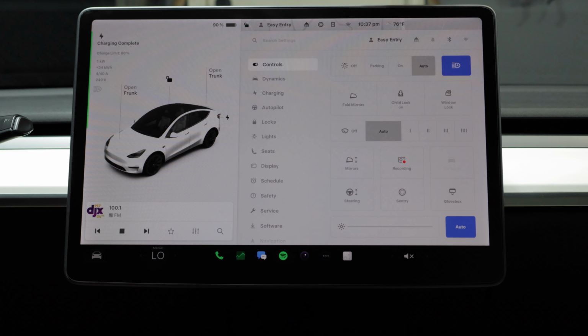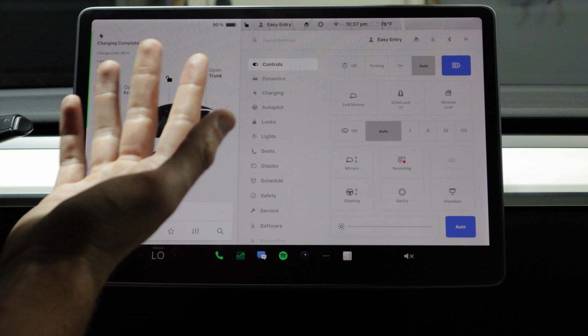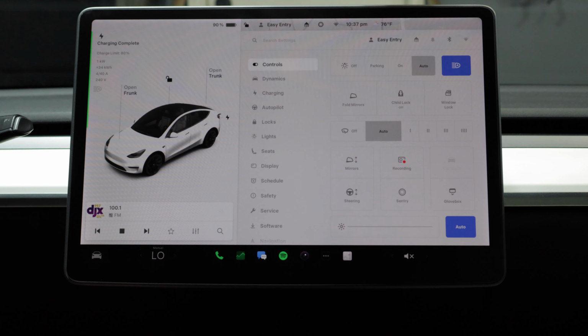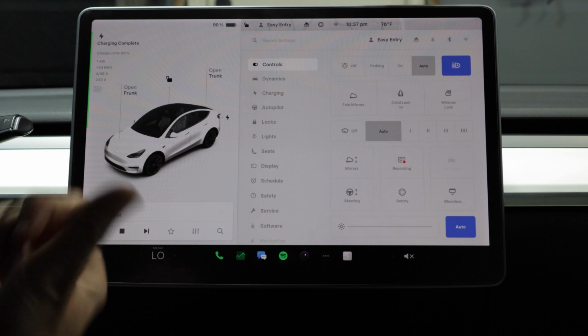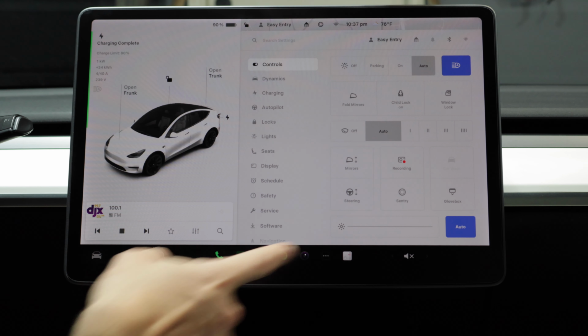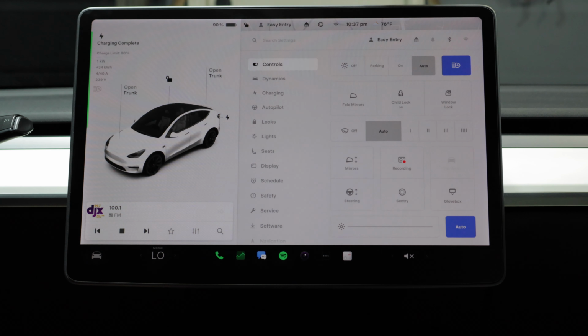This is also where you can adjust your mirrors, the steering wheel if you want it more towards you, or if you want to move it up or down. This is also where you can enable Sentry Mode or record the last 30 seconds via the dash cam.